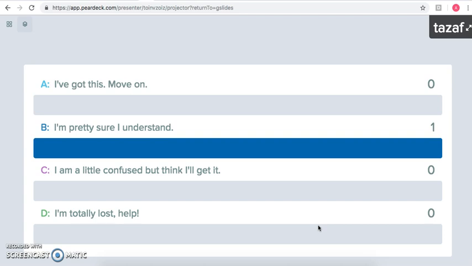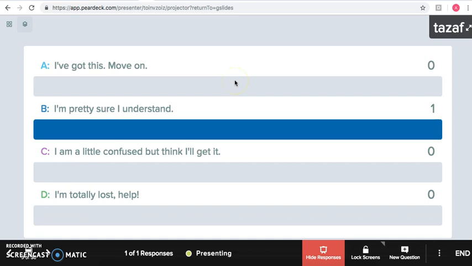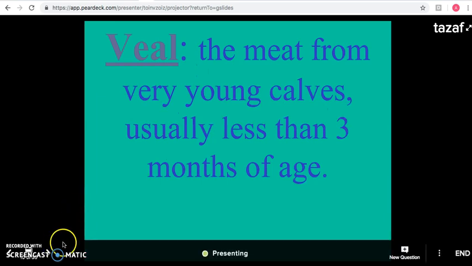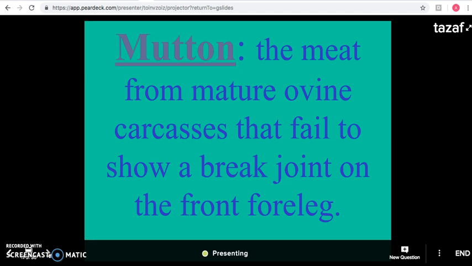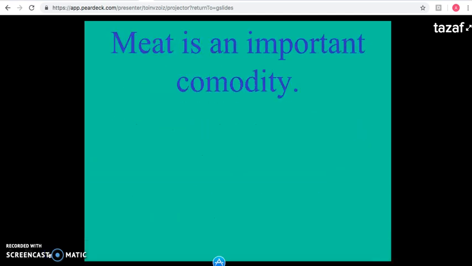I'm pretty sure I understand. I've got this, move on. I'm a little confused, but I think I'll get there. And I'm totally lost. So if you have the majority of your class that's answering down here, then you're thinking, okay, I probably need to go ahead and do a little bit of backtracking. The purpose is just that active. If students are interactive and engaged, then they're more active learning.